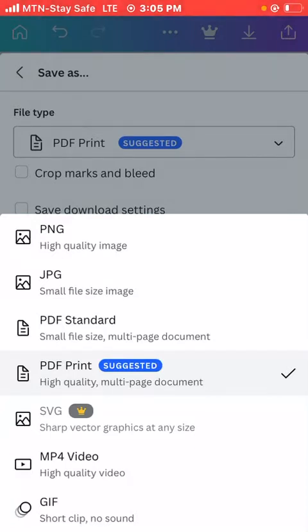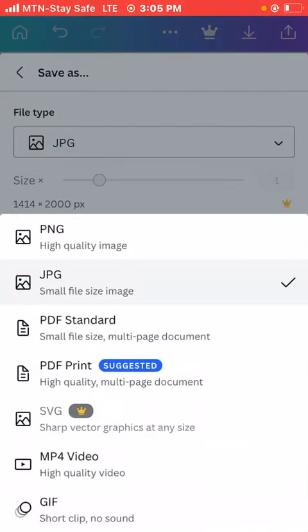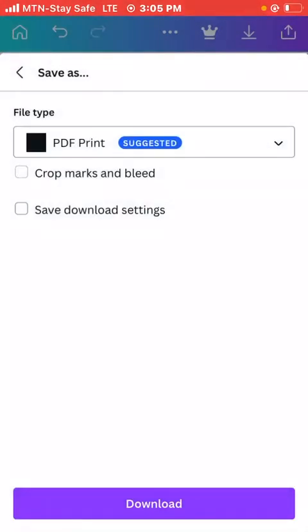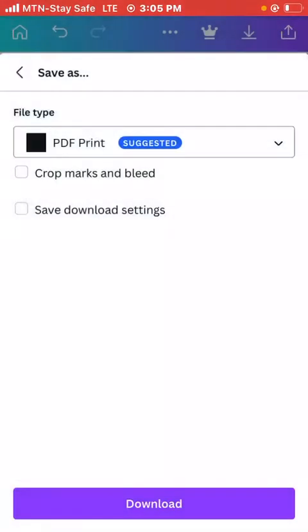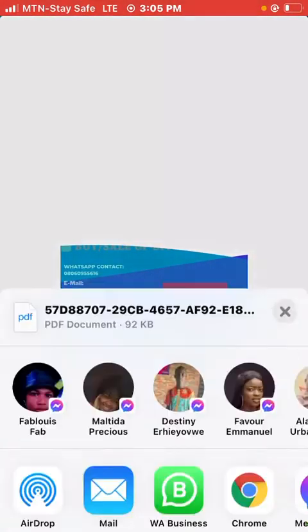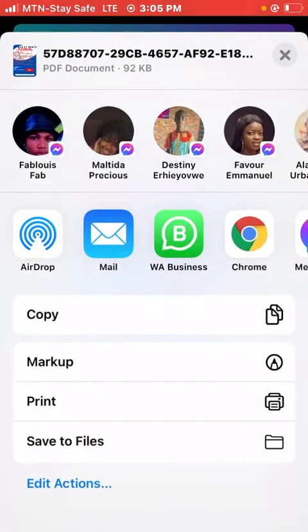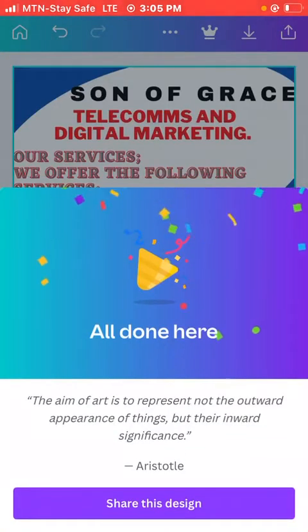Of course, for those of us that are conversant with graphics design, you can turn it to JPEG, PDF standard, stuff like that. But let me just choose this one that is recommended, the PDF print, because it seems to make the work look sharp. So let me just choose that. Then I click on download. You can see preparing your design. All done. So that is all you have to do.